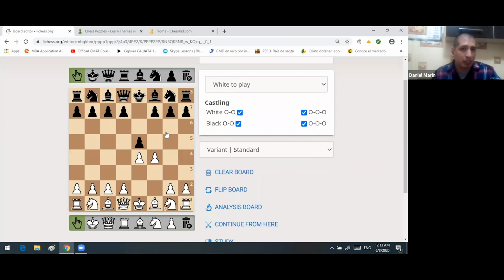When I play fast chess, most players that I play with are not familiar with this opening, or they don't expect me to do this opening. So I can surprise many players when I play this opening.